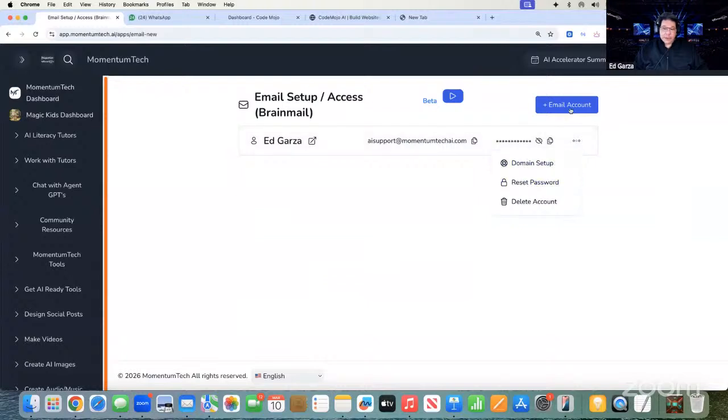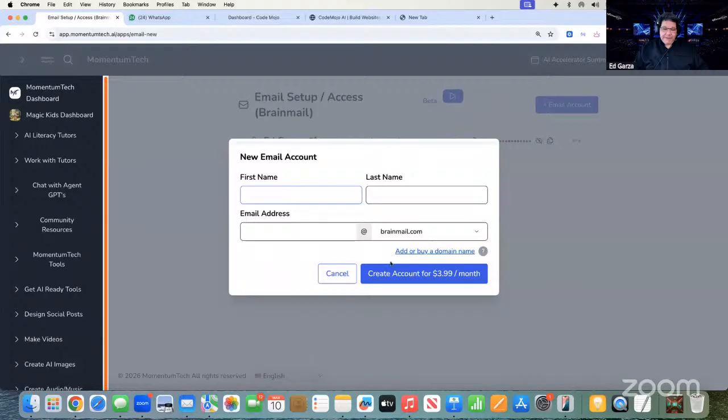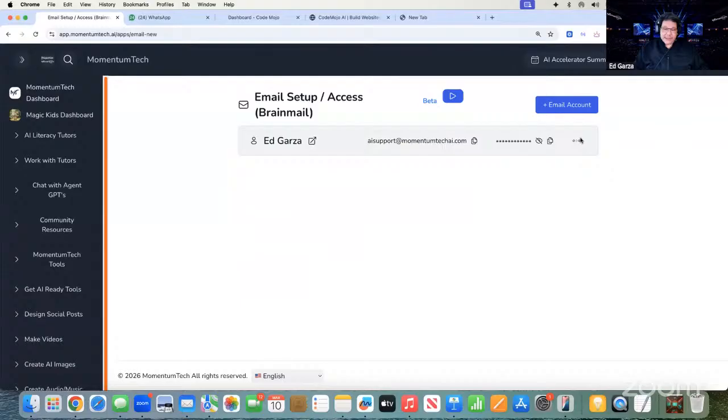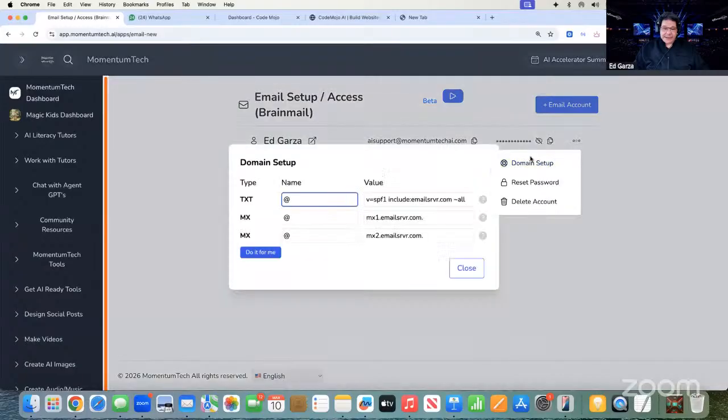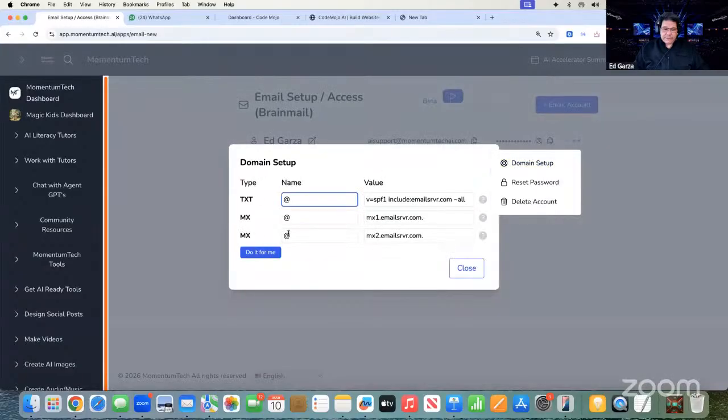By the way, you can even add an email address. Let's say you have one already. If you already have one, you can reset the password. You can set domain setup here. So this is where it's already done for you. You see, these are the records you would need. So for example, if you brought a domain over from GoDaddy and you brought it inside the platform.